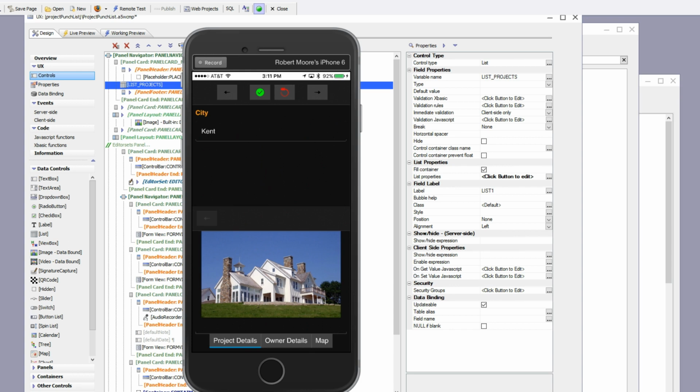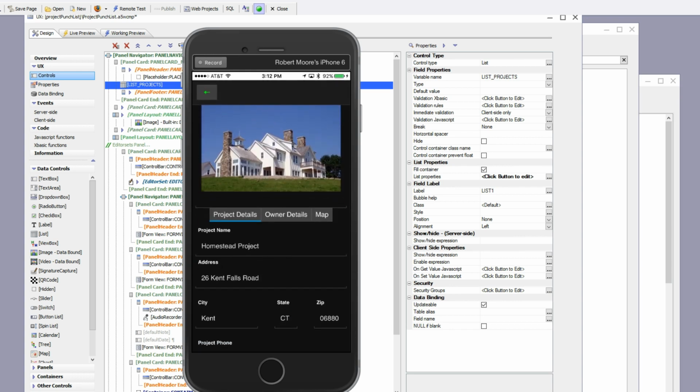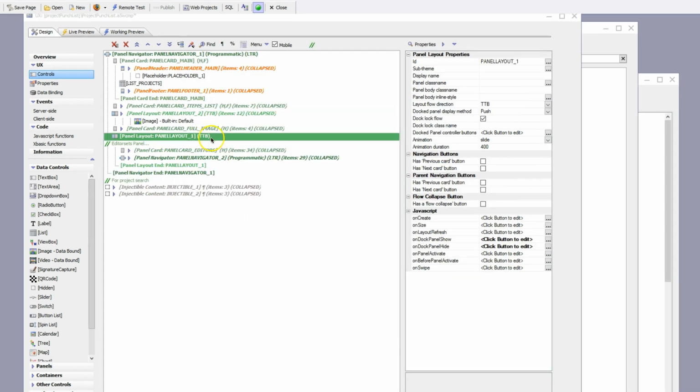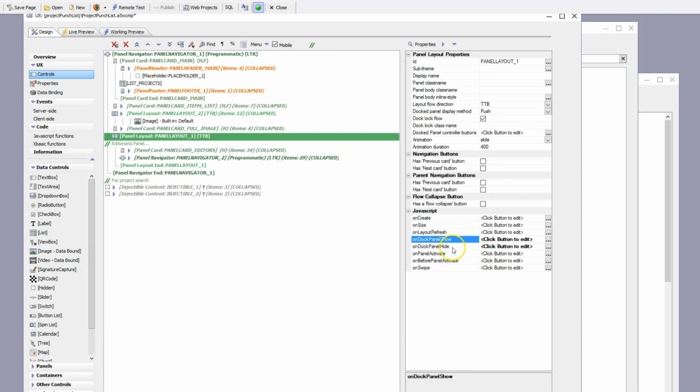If you tap outside of the editor or tap on the Save or Cancel buttons in the editor control bar, the keyboard is closed. The editor is animated out of view, and the Form View Control Bar Navigation button is enabled. The Form View Control Bar button states are controlled by two events fired by the panel layout control. They are the on-dock panel show and the on-dock panel hide events.